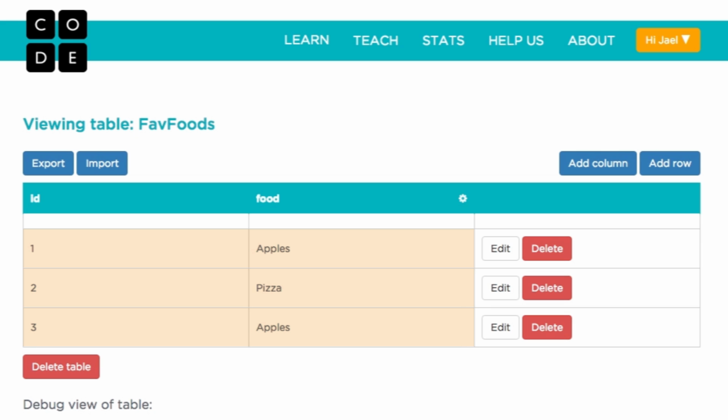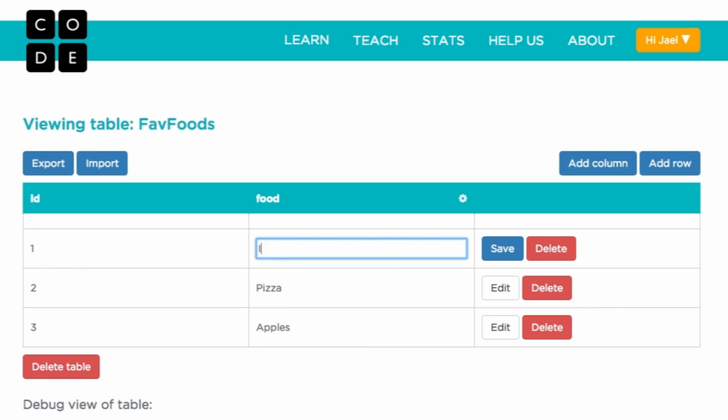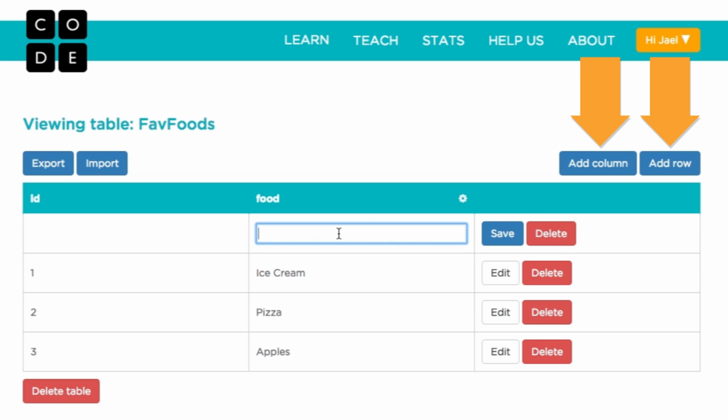The data viewer lets you look at the data in any table and also modify it manually if you like. Click Edit next to a row and you can change the contents. You can add and delete columns if you need to, and you can add a whole new record in the data viewer.